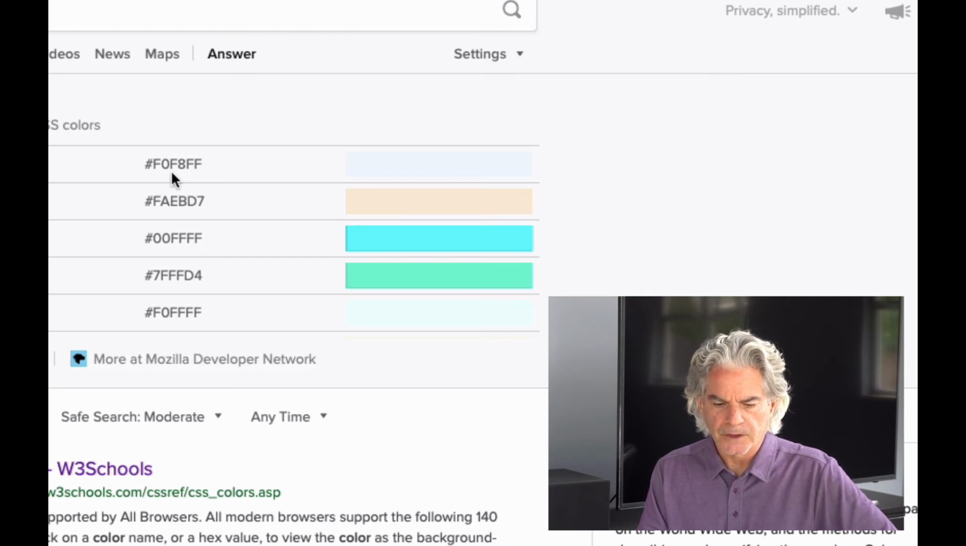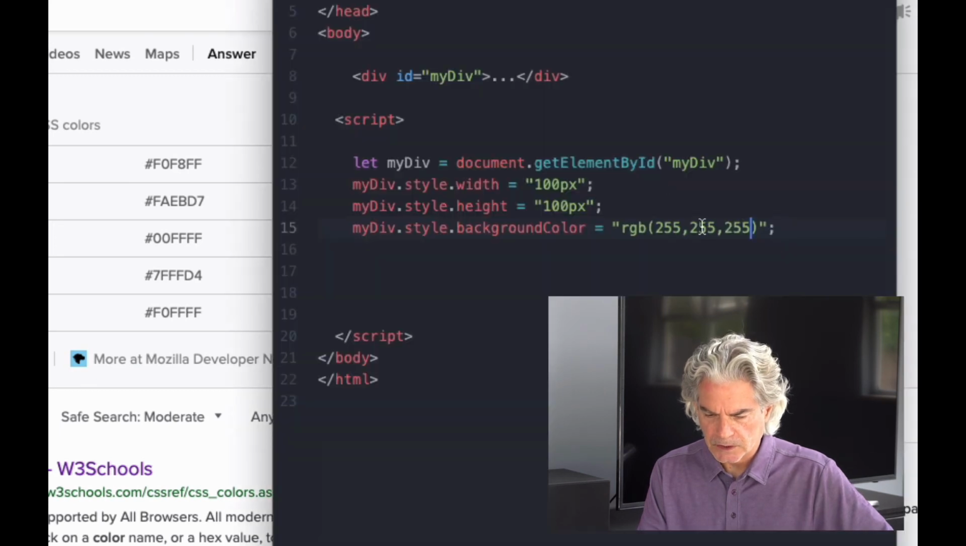So here's how it works. Remember we talked about RGB? Well, these first two hex numbers represent red. The second two hex numbers represent green. And the third two represent blue. So, for instance, let's do this. Get rid of this.